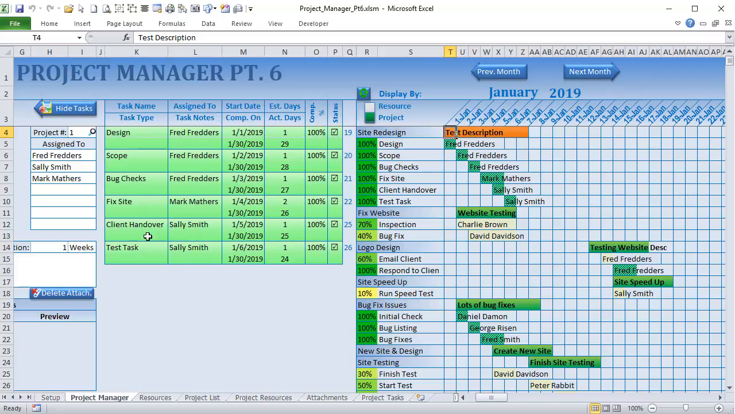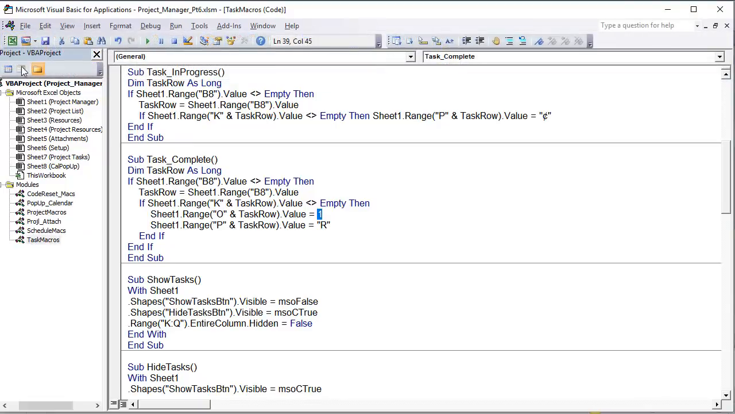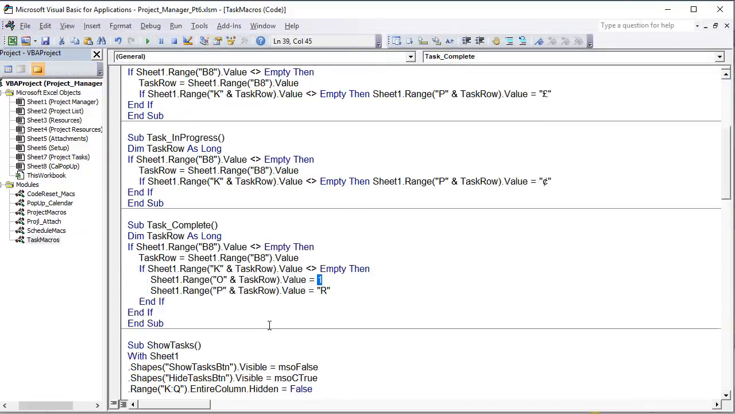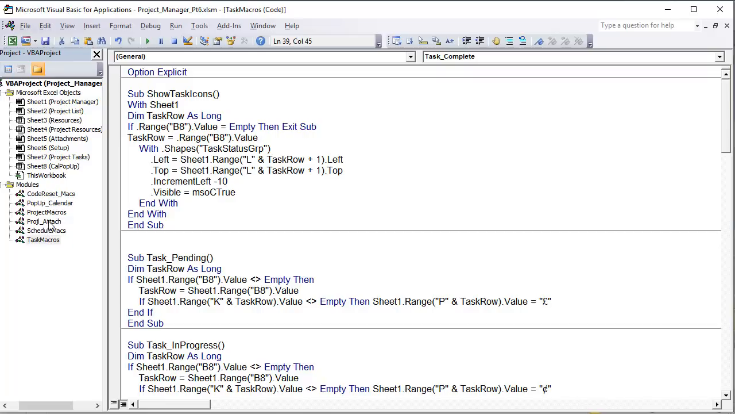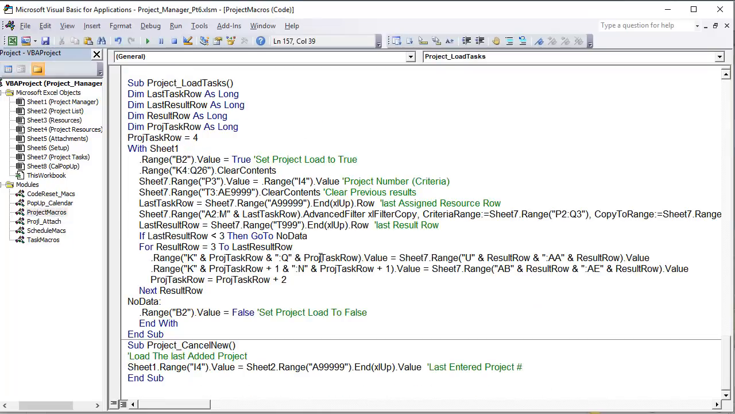Now we went over how to load tasks, but we made a lot of changes to it. So I'd like to go over that macro again so you can see just how we load tasks. So back into the developer tab, let's take a look under the task load. I believe that's in project macros, because we're loading the tasks as part of that project. And here it is, load tasks.